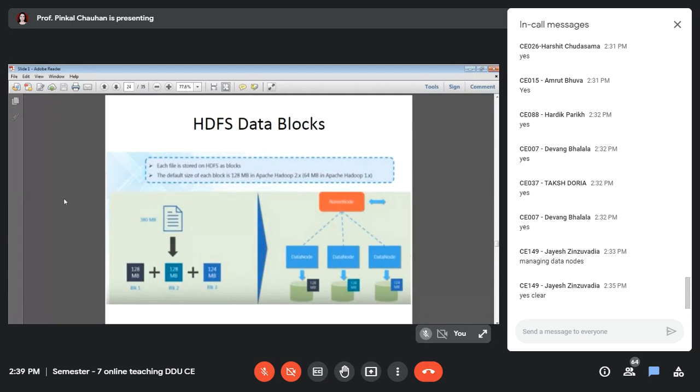So let's say you want to dump a file on HDFS. The size of the file is 380 MB, right? If you divide it into blocks, it gets divided into three blocks, which is 128 MB the first block, another 128 MB the second block, and the third one will be 124 MB.